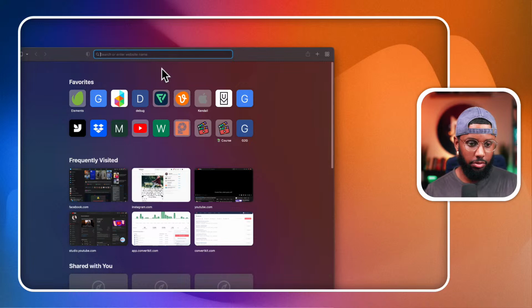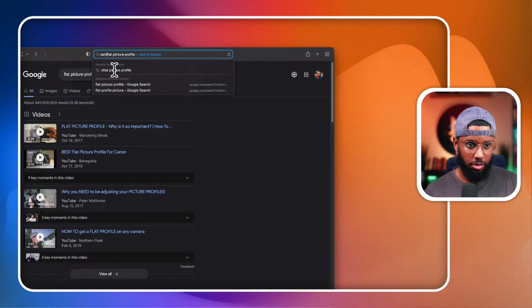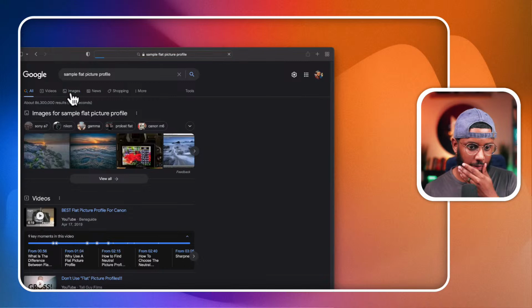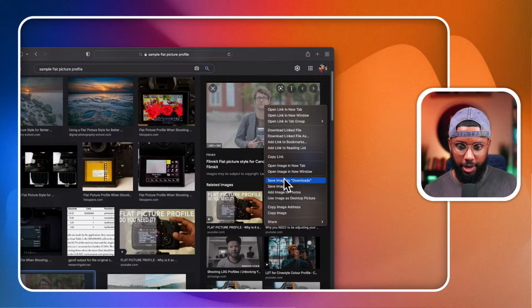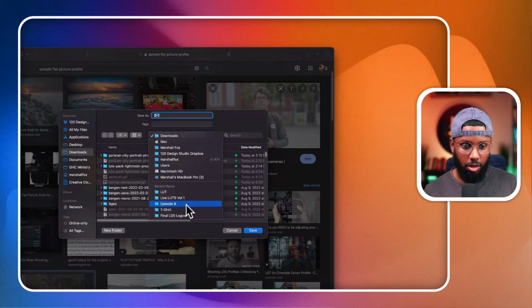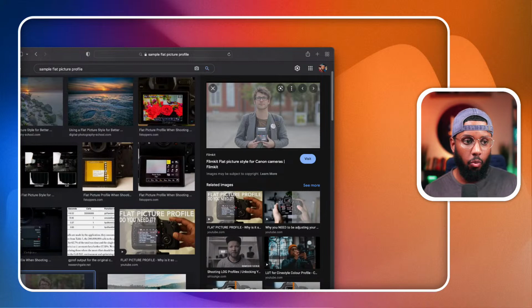So let's type in "flat picture profile sample." So this is one way. I can literally click this one, right? Do Command, Save Image As. Actually, I did this a little while ago, so it's already saved here, sample photo. You can do this and work from this. Or what I recommend is you just take a screenshot of your frame in Ecamm.